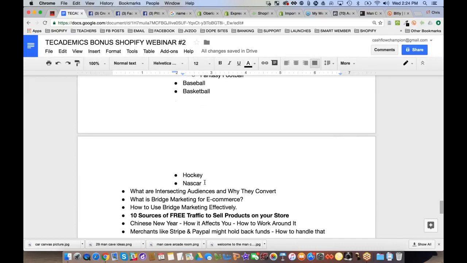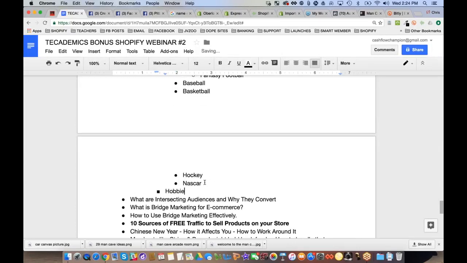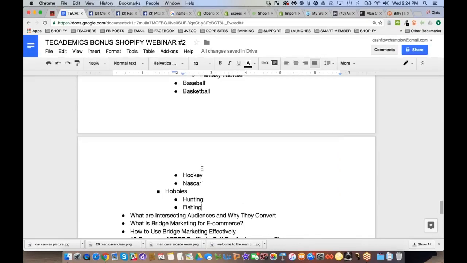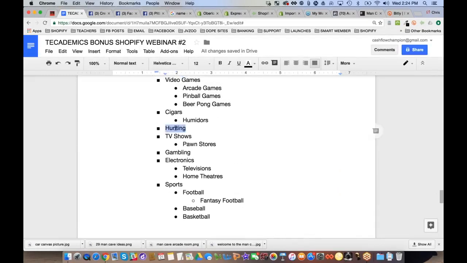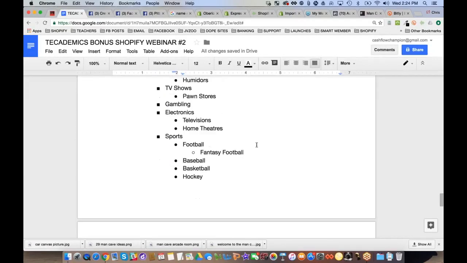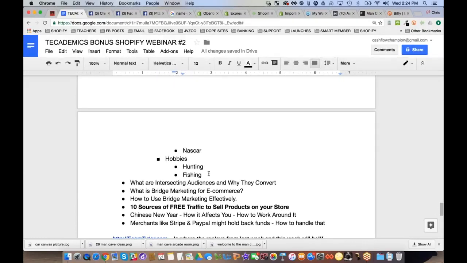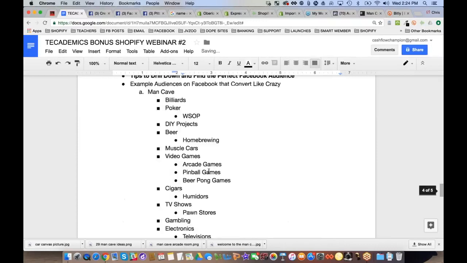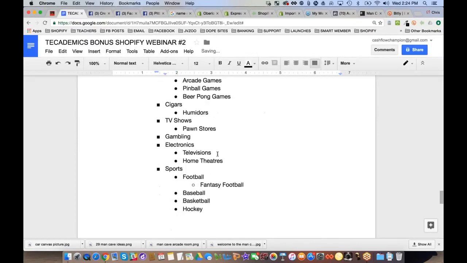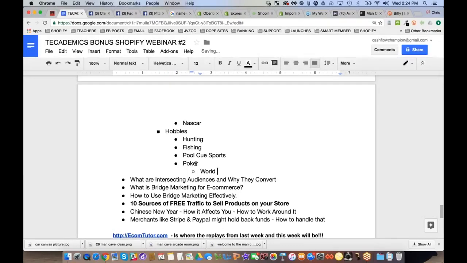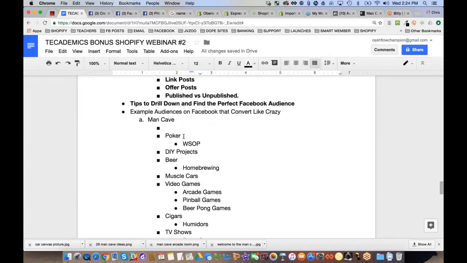Sports. There's also, let's just do another category called hobbies, and that's what I'll put. Hunting, fishing. You're trying to get like man hobbies, though of course men in general are interested in a lot of hobbies. Okay, so fishing, pool, cue sports, that's billiards, which we had right there. And then we could put poker down there. Hobbies, poker, World Series of Poker. Okay, so you see what I'm doing here? I'm basically making a brainstorm list.